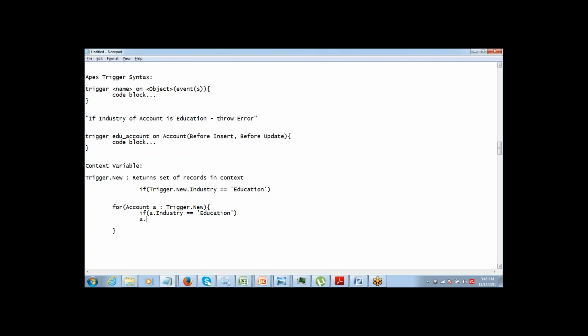To throw an error, there is a predefined method again, which is called addError. So you can say a.addError, with whatever error message.